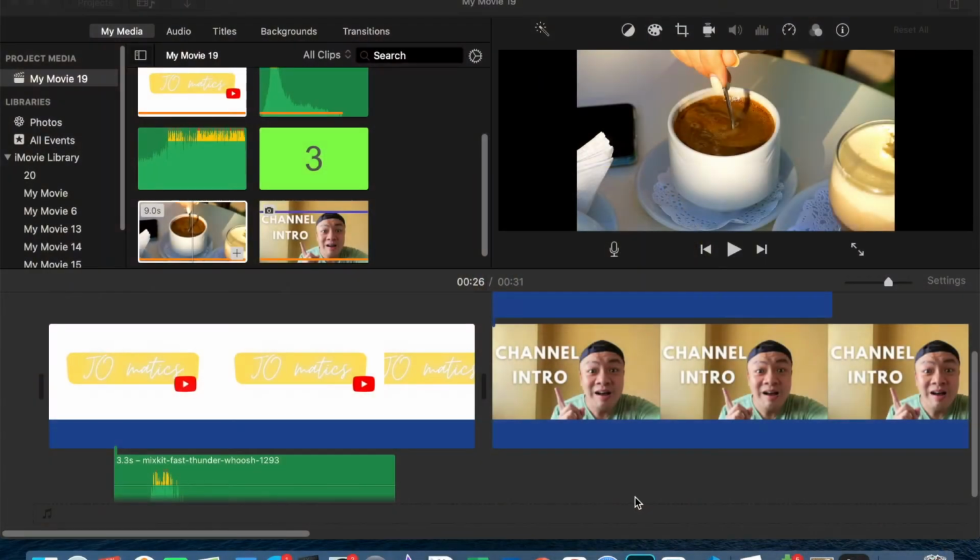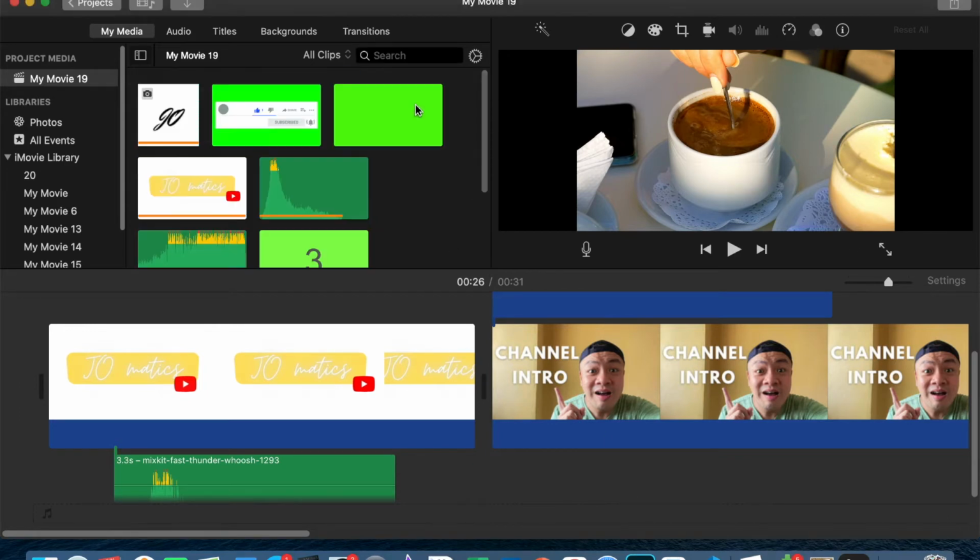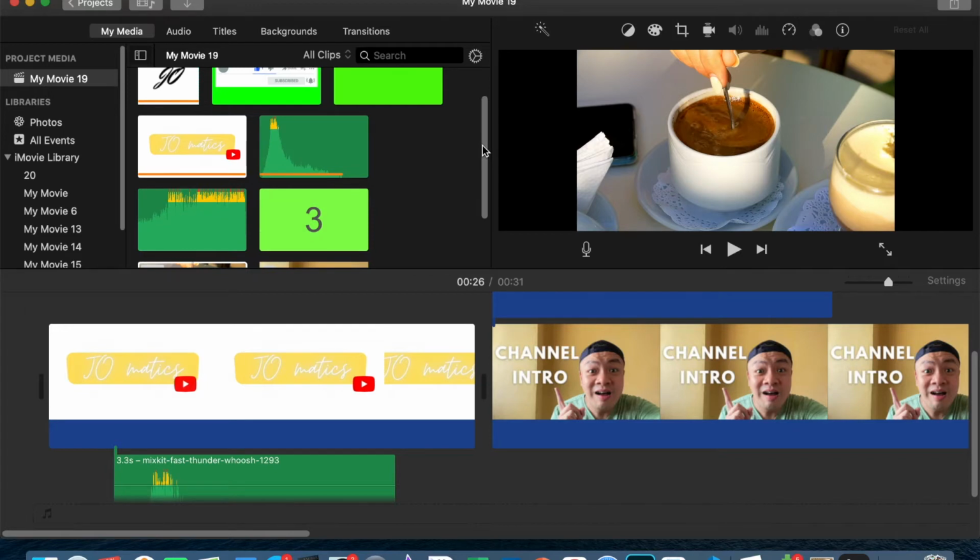Okay, so we are here at my iMovie dashboard where I have my media already pre-selected. What I'm going to tell you now is what features you should look out for as a good editor. Especially since I have been using iMovie to edit all of my videos, let me share with you some of the features that we look out for.